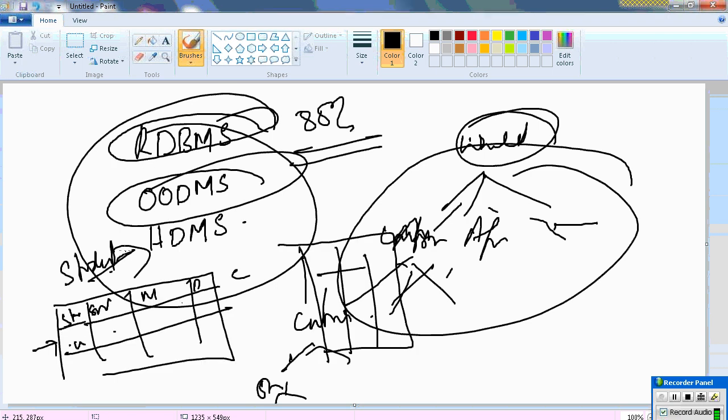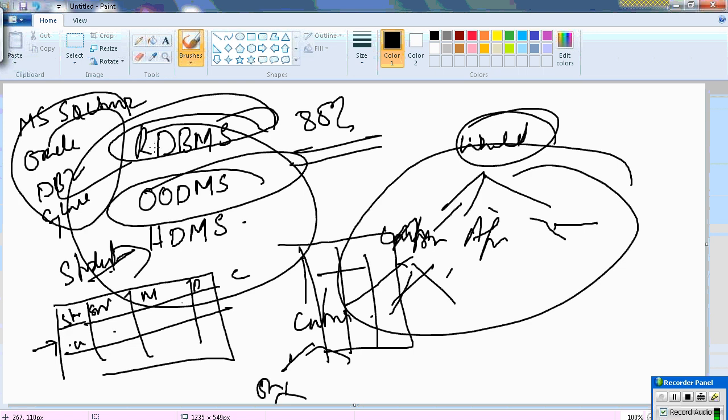management system. Whatever I'm talking about: Microsoft SQL Server, Oracle, DB2, Sybase. All these are nothing but relational database management systems, and we'll be focusing only on SQL Server. Is that clear till here?